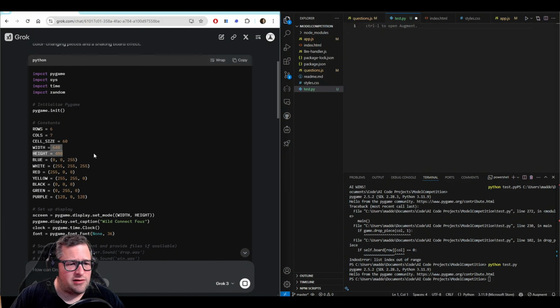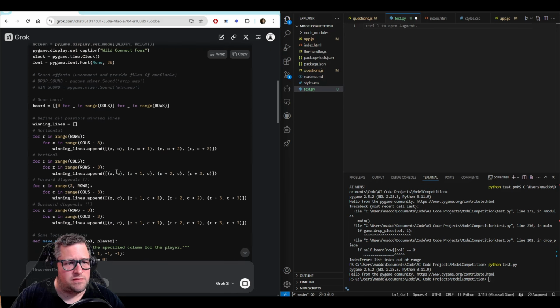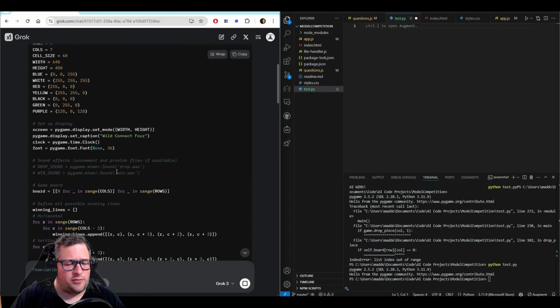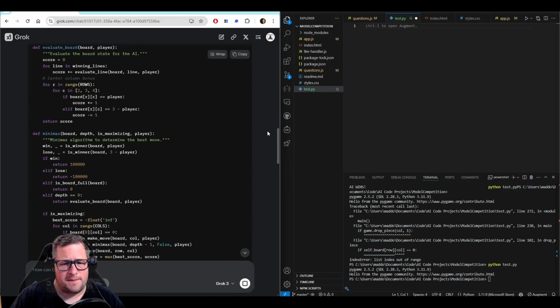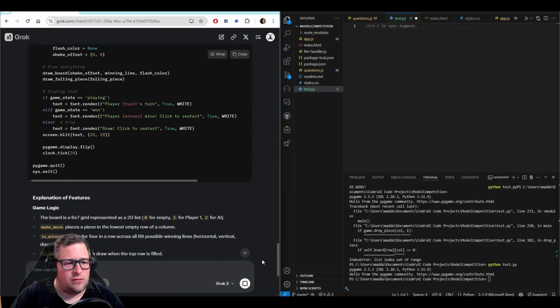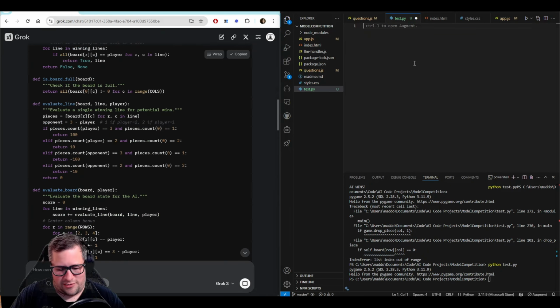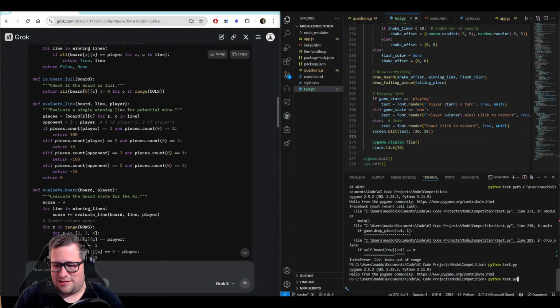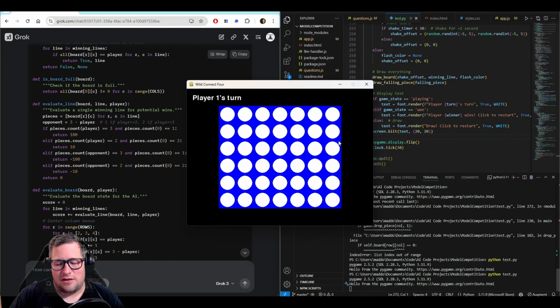640 by 480. They seem to all do about that size. And then we've got blue, white, red, yellow, black, green, purple. I wonder what purple's going to be for. Maybe the background. I'm curious what this is going to do. Let's go ahead and run it. I'm excited to see what this does. Let's take a look. Please don't crash.